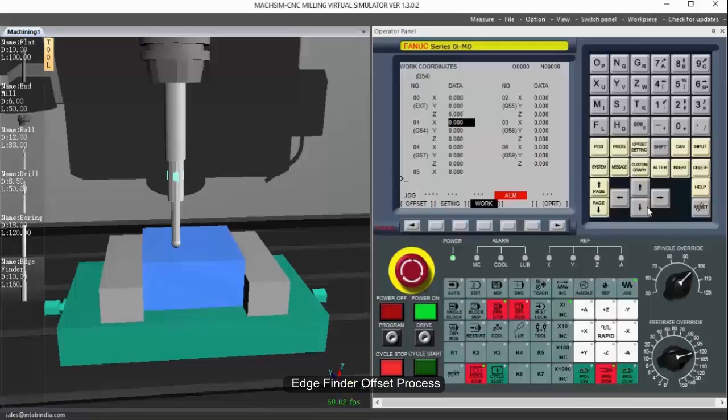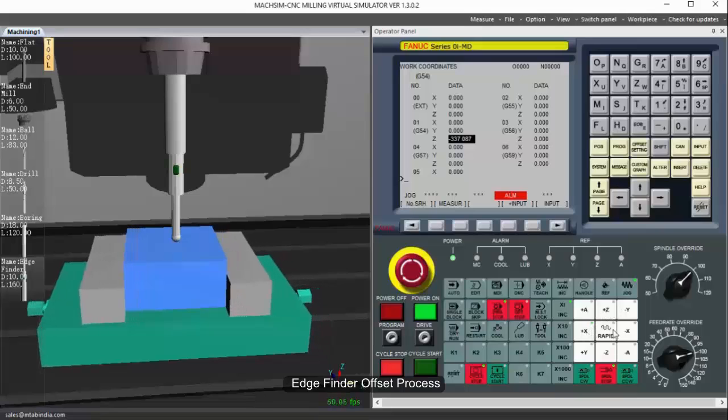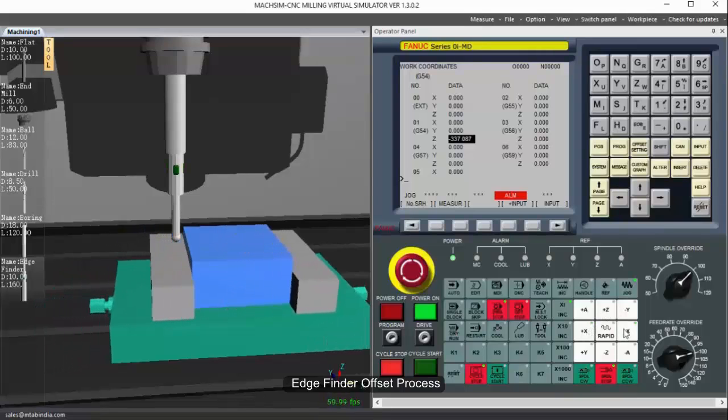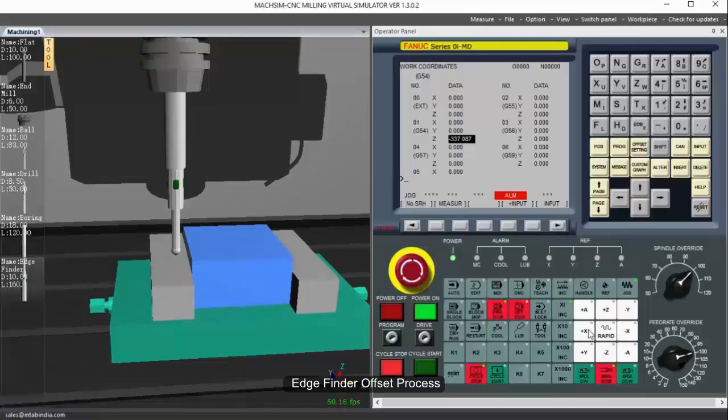In this case, we are going to take the Z offset first. We move the Z-axis to touch the top of the workpiece. Once the edge finder touches the workpiece, its light turns green and we can store the Z offset. Similarly, you can take the X and Y work offsets. The positioning of the visible screen allows you to take the offset correctly.